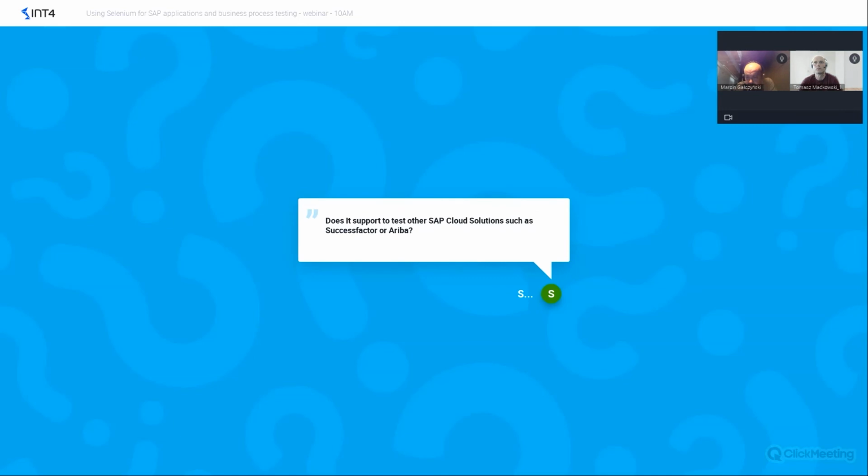Okay, we have another question. Does it support testing other SAP cloud solutions such as SuccessFactors or Ariba? As far as I know those tools, they are web-based tools, so you could use Selenium to test the UI steps on those tools as well.